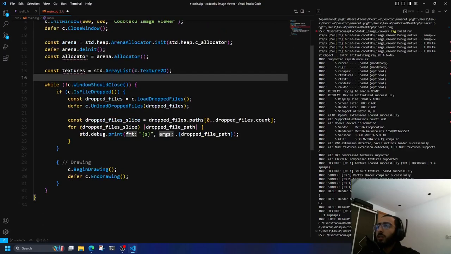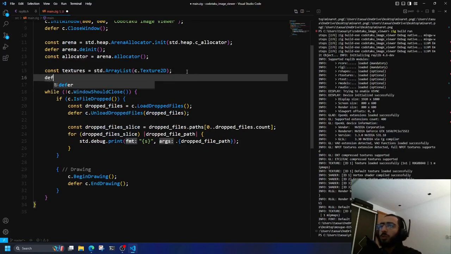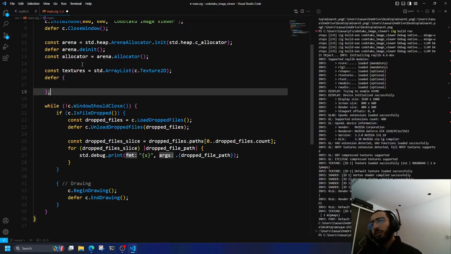Nice, nice, nice. Now, defer. Actually, do we need, yeah, we do need defer. So what we should do when the ArrayList goes out of scope. So defer. Let's see what we're going to do.